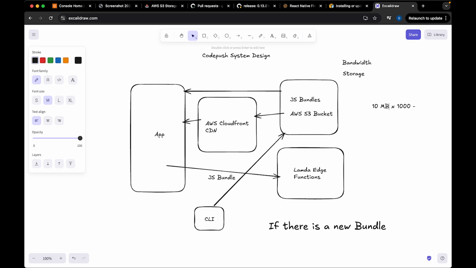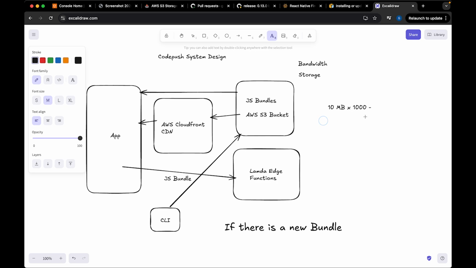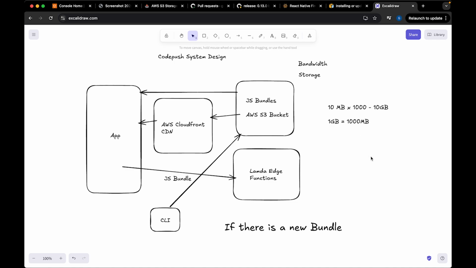So, okay, I'll go here. So one bundle, sorry, 1000 bundles, and then this would be, okay, I'll move it here. So this would be what, 10 GB, right? It would be 10 GB because 1 GB equals 1000 MB. So this would be the amount of bundles that is stored in the AWS bucket.